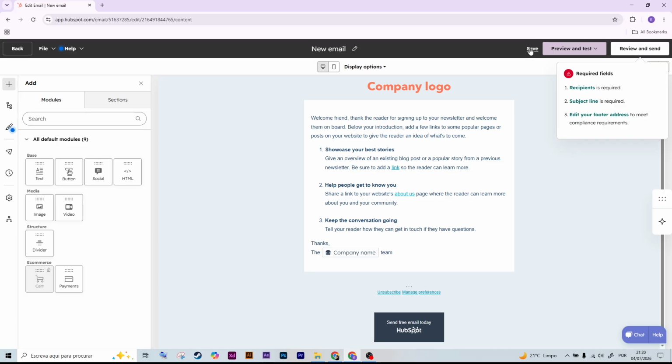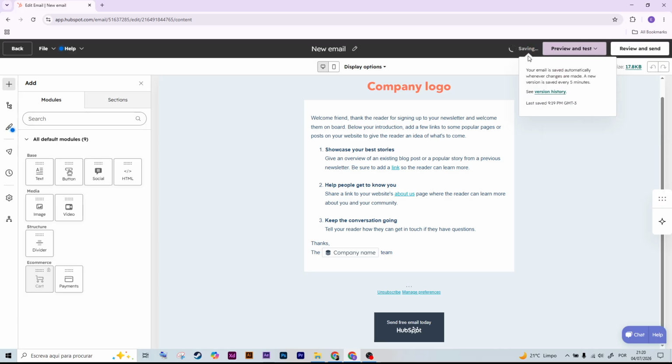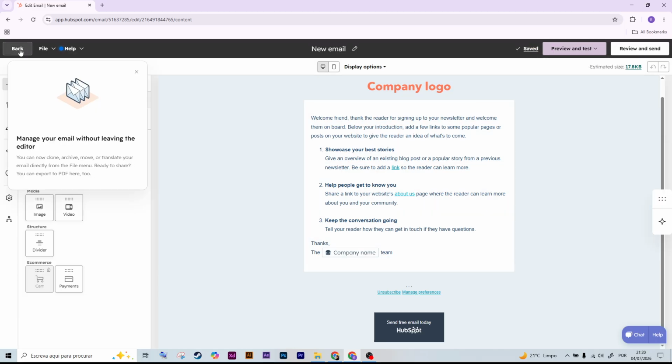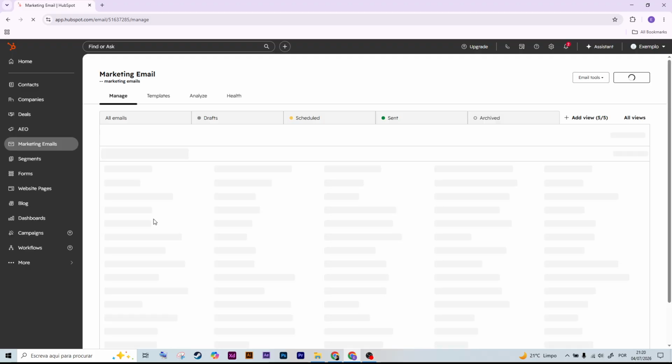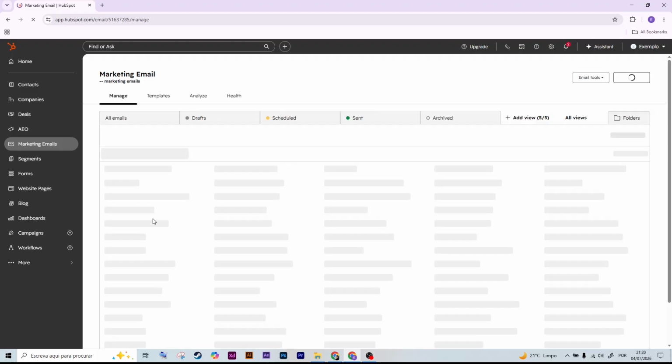Finally, once your campaign has been sent, return to the email dashboard to monitor opens, clicks, deliveries, and other performance metrics. And that's it. You've successfully learned how to create a HubSpot email campaign.